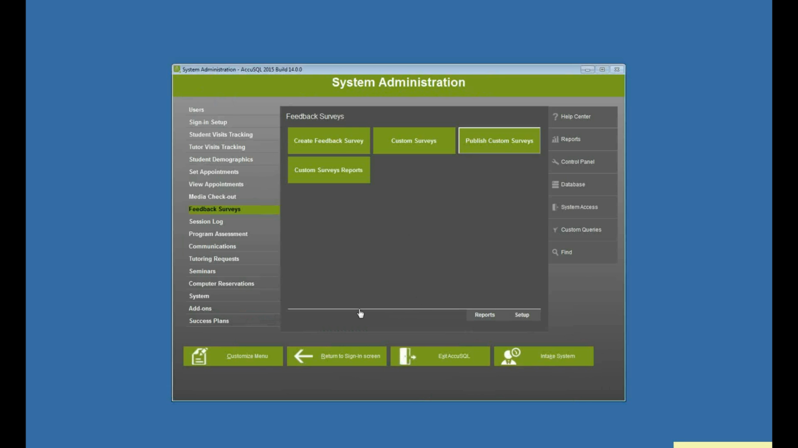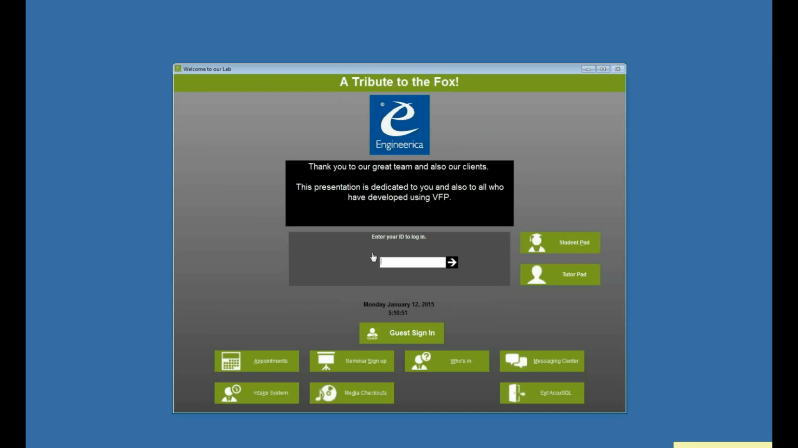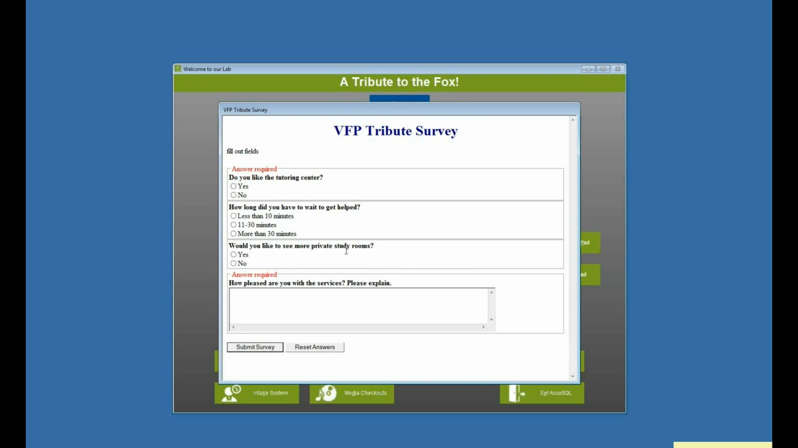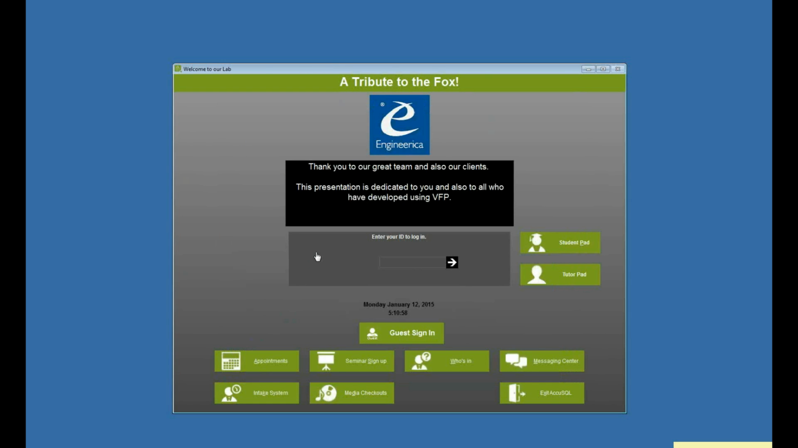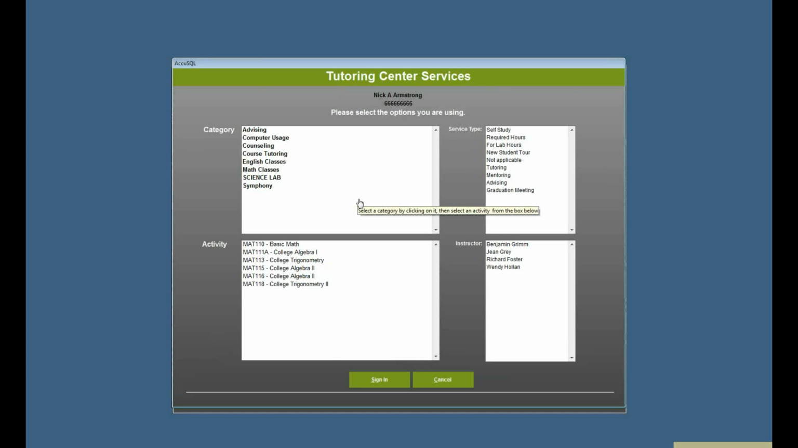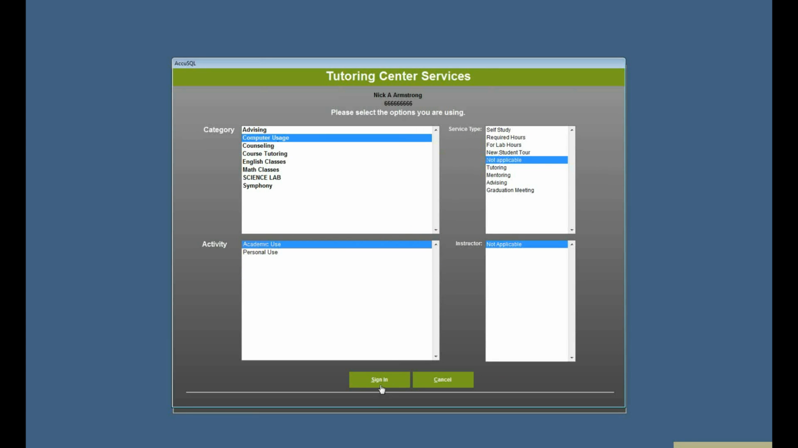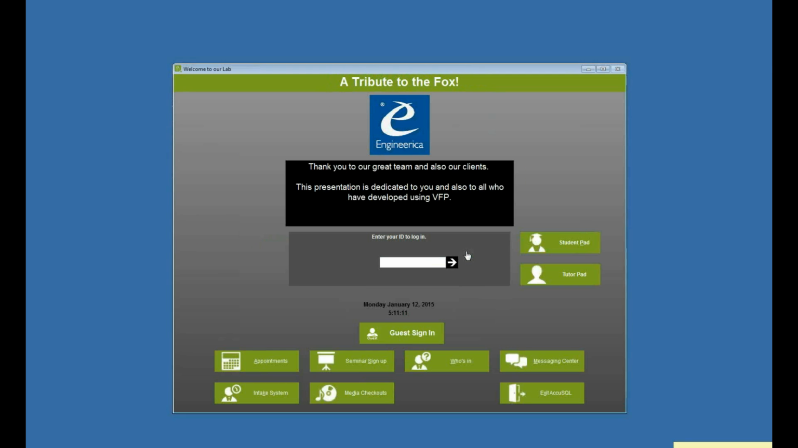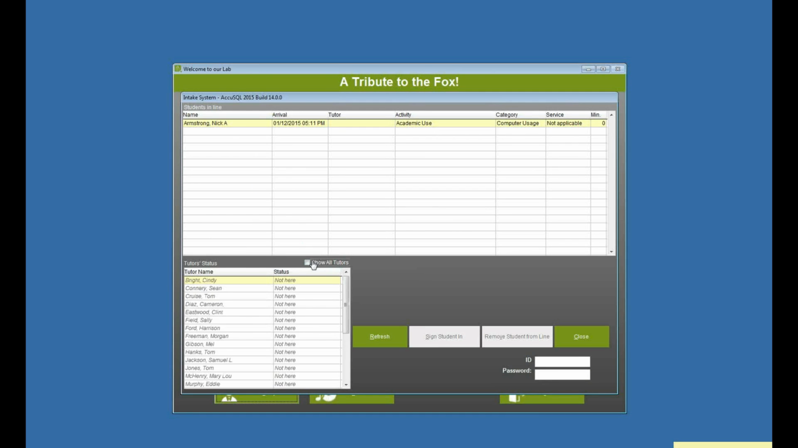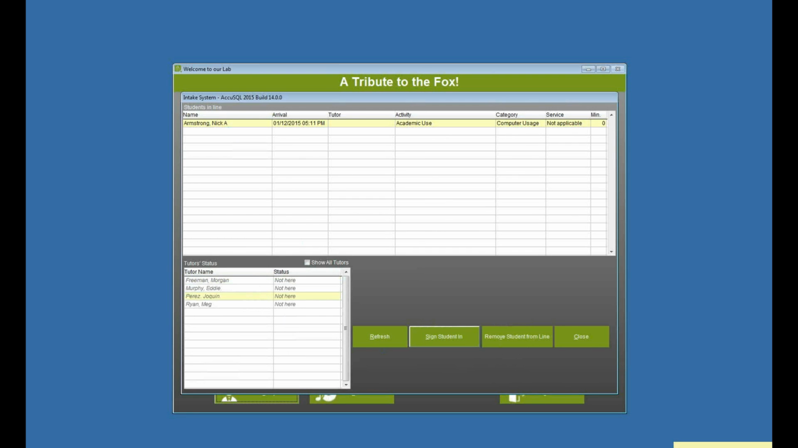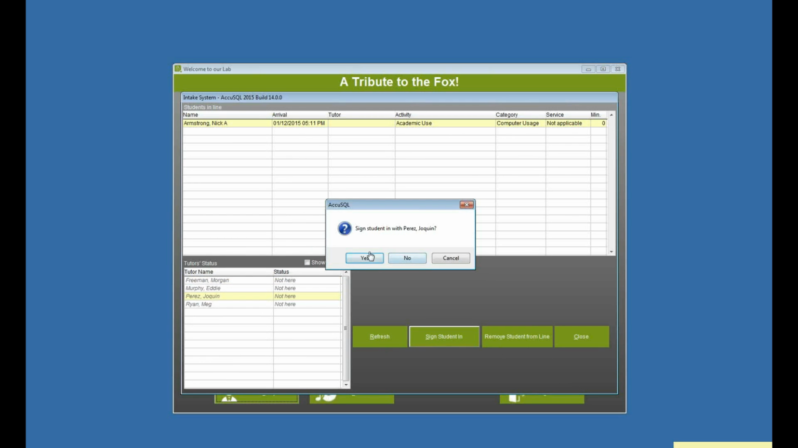And then when I log in as a student, let's try one here. I'm getting my tribute survey. And then I would sign in, go about my normal business. And I'm being put in an intake system. I'm kind of running through quite a bit here. But ultimately, depending on my rules, I could then sign the student in with whomever I'd like.